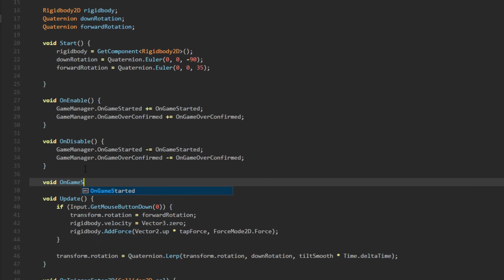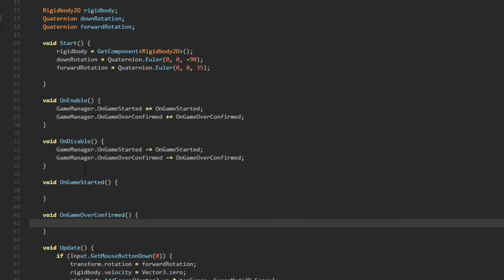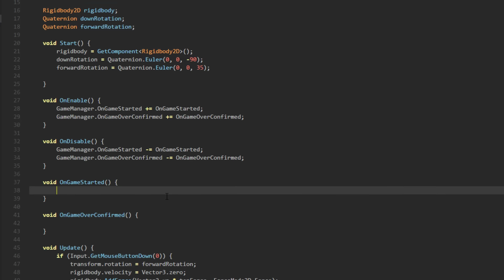Void onGameStarted and onGameOverConfirmed. Okay, onGameStarted, we need to reset the velocity to 0. I mean, think about if our rigid body velocity isn't set back to 0 on game started, we have this sort of buildup of gravity. So when we press start, our player is going to fall really fast. So on game started, we want to make sure that our velocity is being zeroed out.